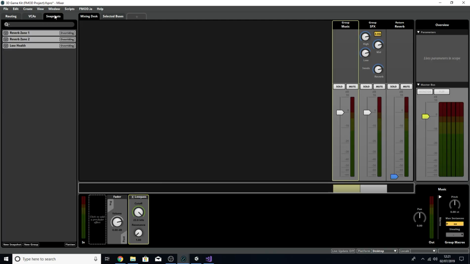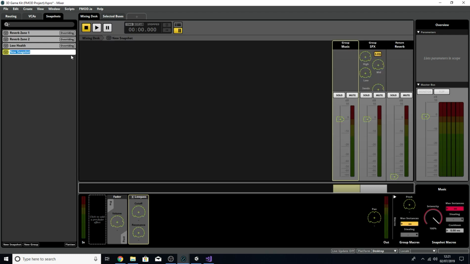Next, we're going to open up our snapshots tab and we'll create a new overriding snapshot which we'll call pause menu filter. And then with the snapshot selected and highlighted yellow, we're going to select our music bus, then click on the frequency cutoff dial in order to scope it in, and then we'll turn it down to about 1 kHz. So now when this music is told to play inside of our game, the filter effect will be applied to our music.